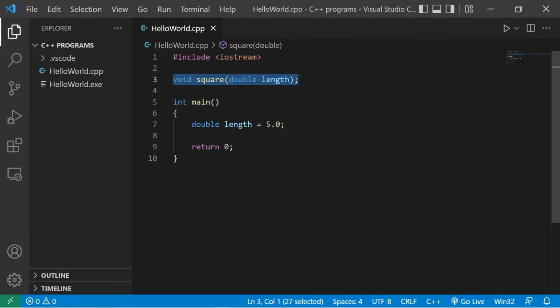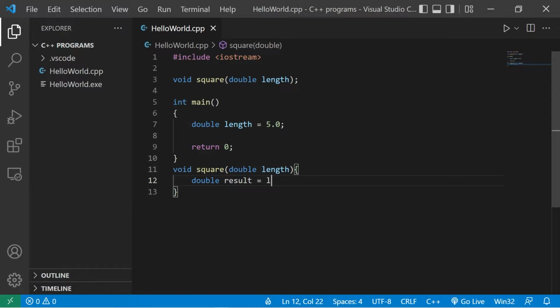Then I'll need a function definition. I'll add that after the main function, void square. I'm going to create a temporary variable named result. It will be of the double data type. We will take length times length to calculate the area. Then I will use that return keyword. Return. What are we returning?